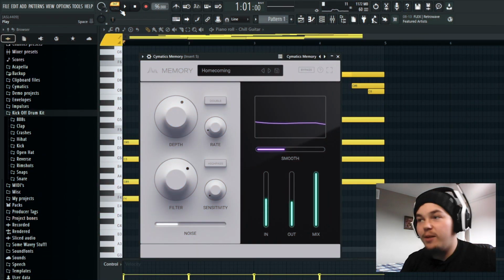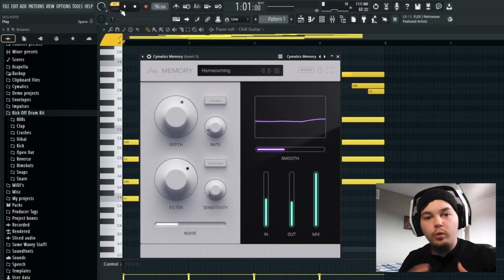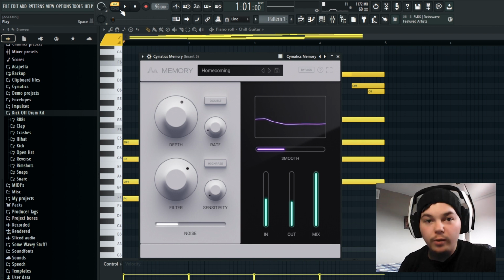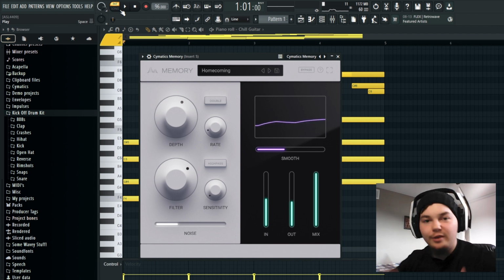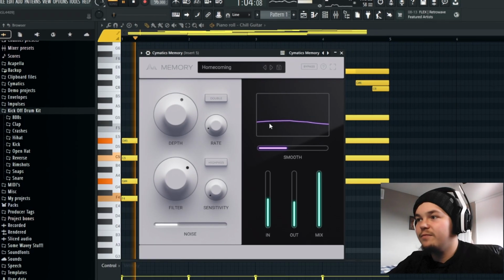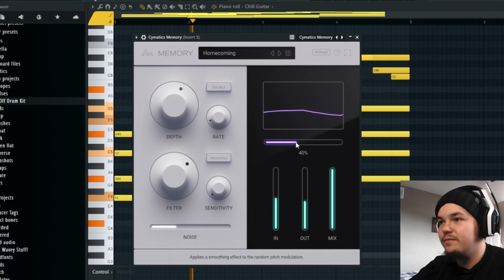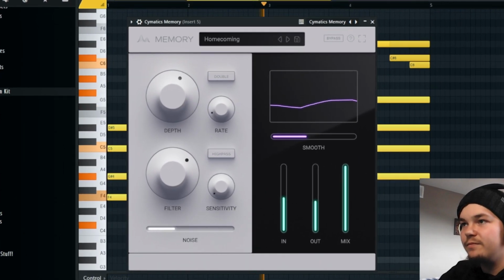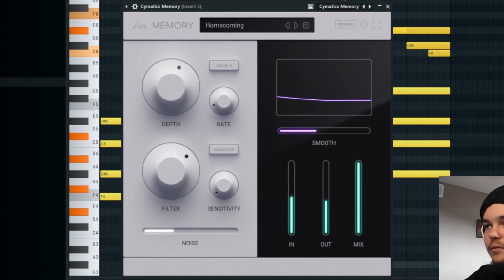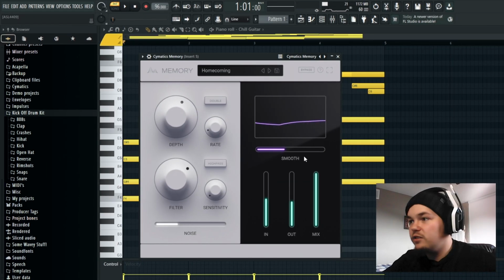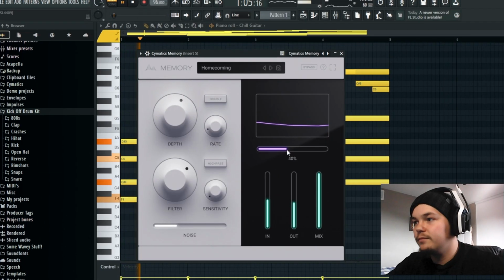Now, another free tool by Cymatics is called Memory, and this adds a sort of windy yet natural effect to your melodies, and this works really, really well with guitars to give it a sort of mellow, trippy vibe. And if you don't like how windy it is, you can enhance this smooth knob here or change the preset, which I'll show you examples of.